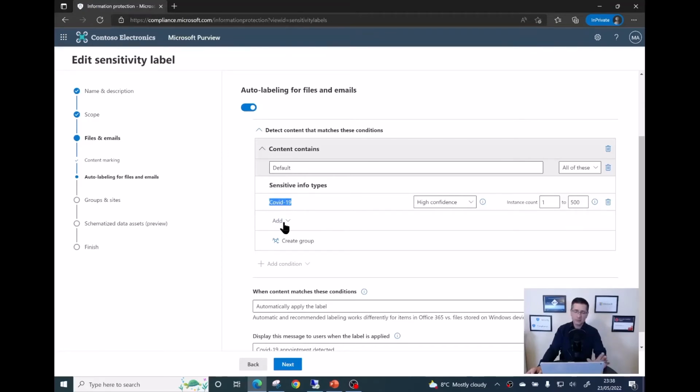But what I did was really simple. I just had to click on add. Now I can pick a sensitive info type, what I showed you before, or I could use a trainable classifier. A trainable classifier is basically the way you can teach the system, thanks to machine learning, to identify some patterns. Let me give you a 1 minute example.